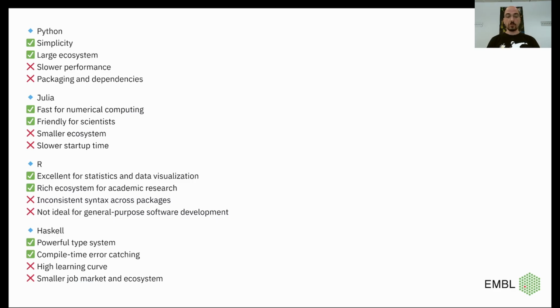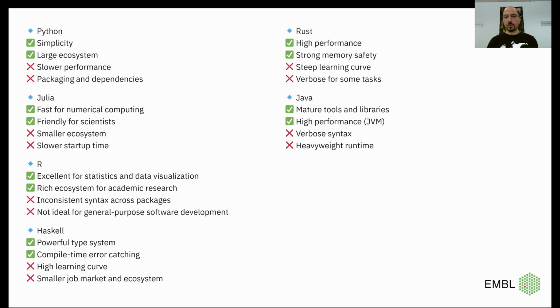But if you want to see cool concepts, a lot of them came from Haskell, and many other languages have borrowed from there. Rust, for instance, being one of them. Rust is a system-level language, very high performance, sort of C comparable or C++ like, with strong memory safety. It also has a very steep learning curve, and is quite verbose for some tasks.